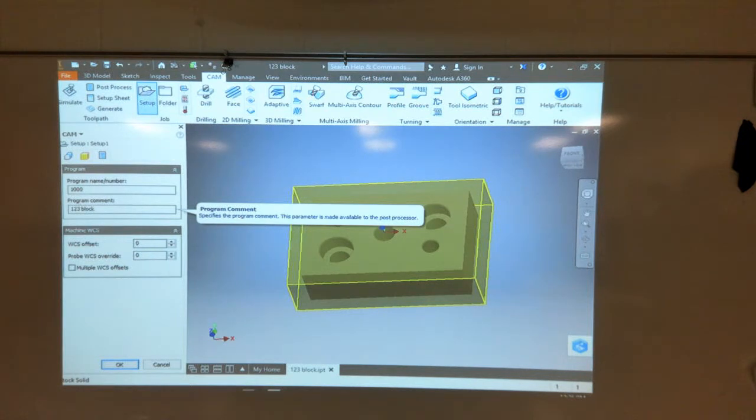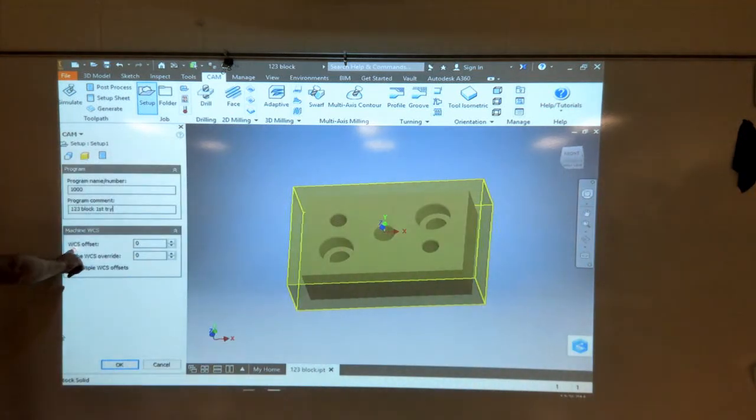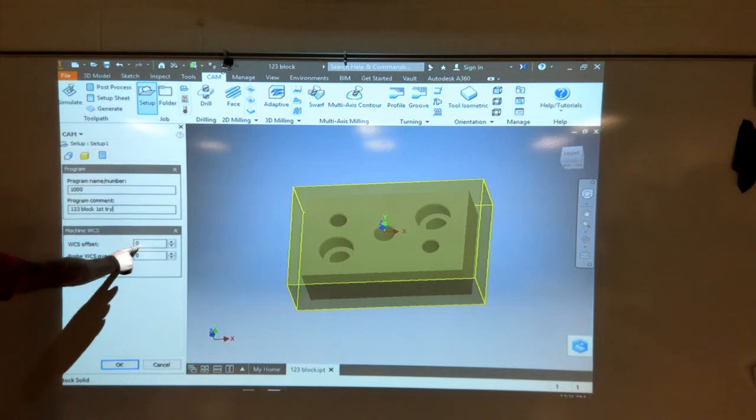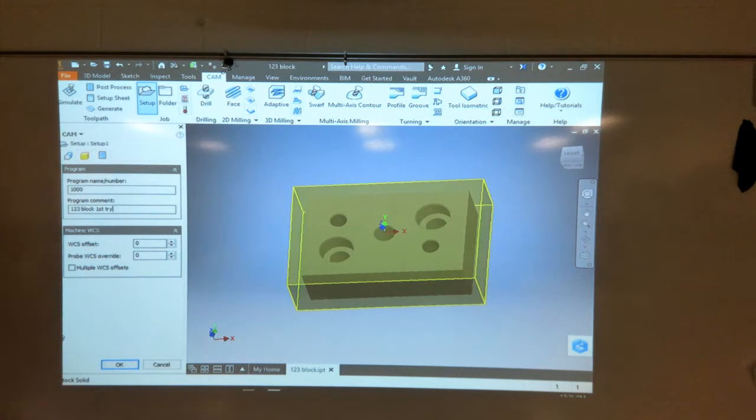first try, since there'll probably be some changes on this as we go. When you look at the work offset for it, 0 is G54, 1 would be G55, 2 would be G56, and then if you have a probing option, you can also use it, or you can use multiple work offsets. So we're going to leave this alone like this.